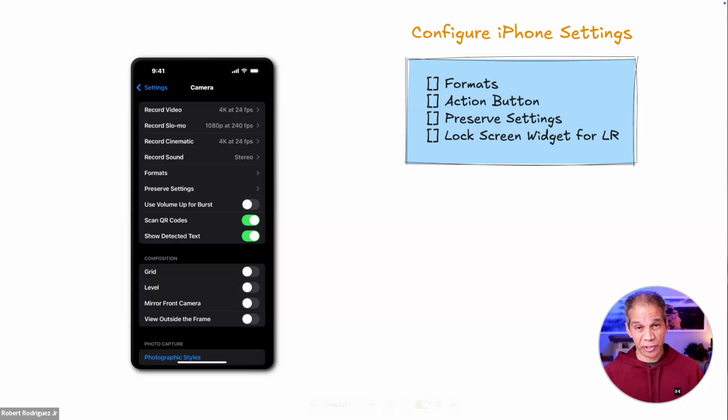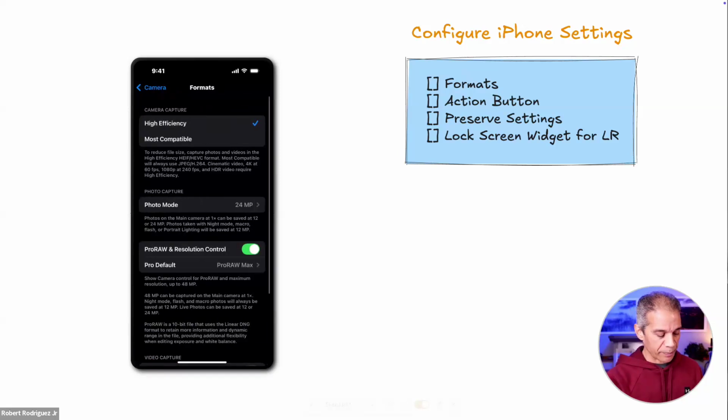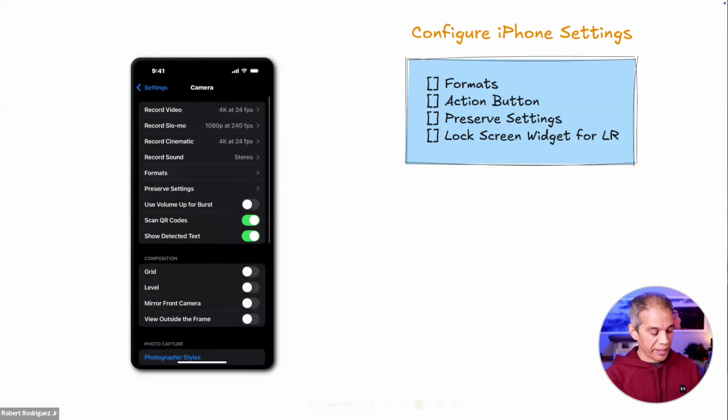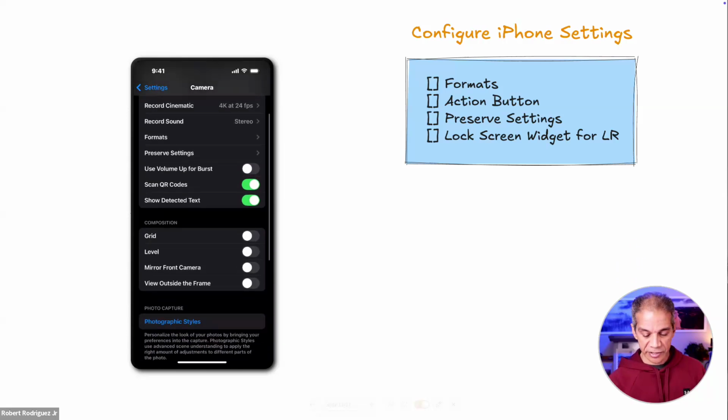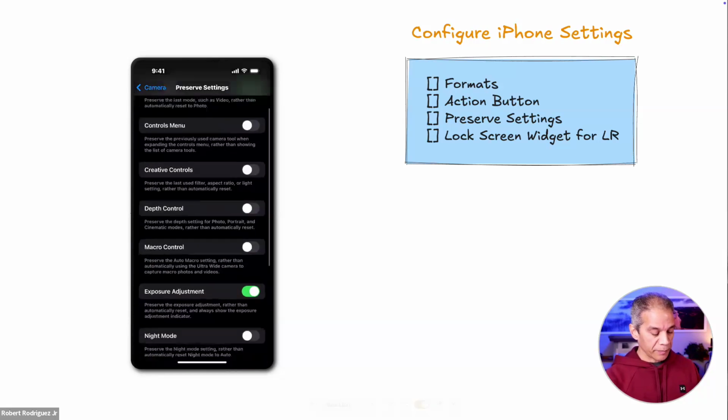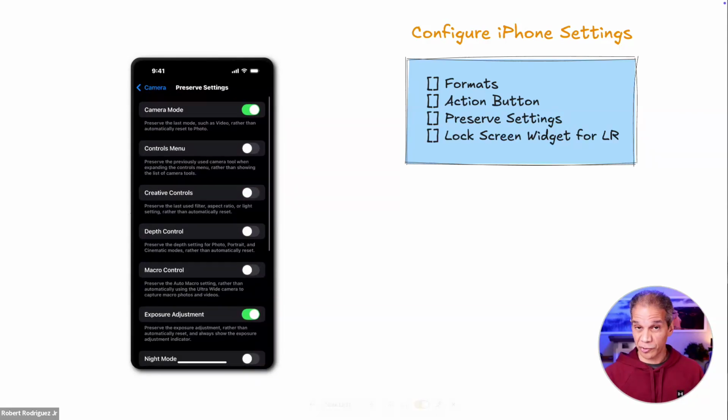Now, one other setting that you might want to check here is if I back out one submenu. So I was in formats. I'm going to tap the top where it says camera, and I back out here to the main settings. You'll see another setting here called preserve settings right there. And that one is pretty important. If I tap that, you'll see a bunch of on-off toggles. And what this does is it allows the built-in camera app to remember the setting for the camera, so that when you next open it, it keeps that same setting.